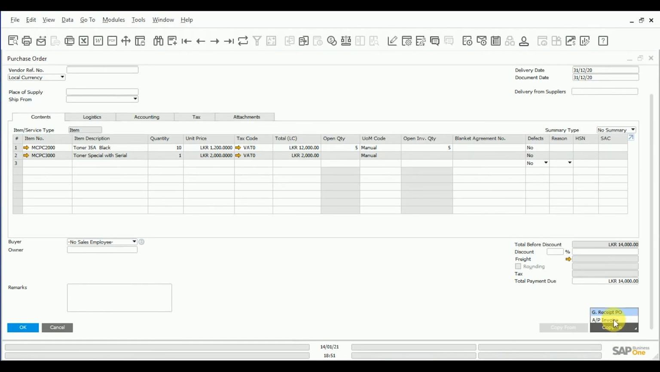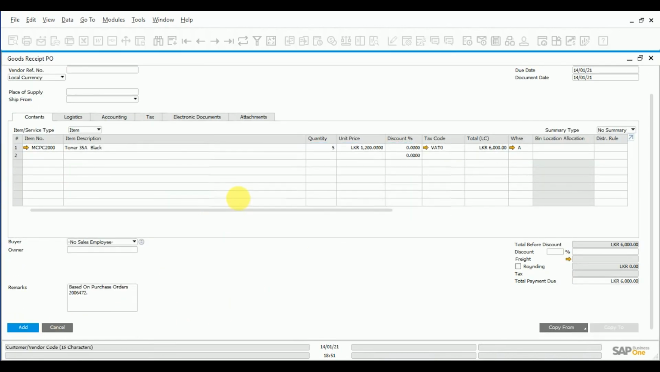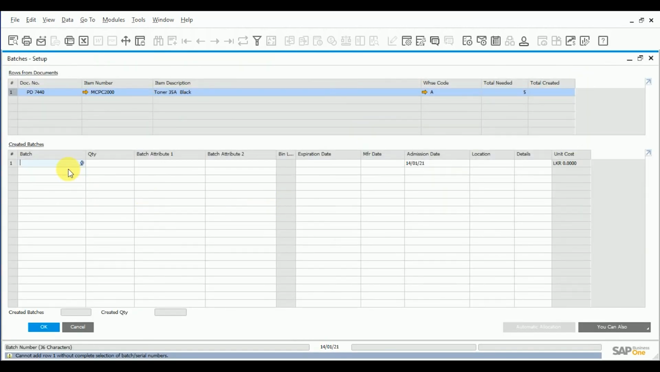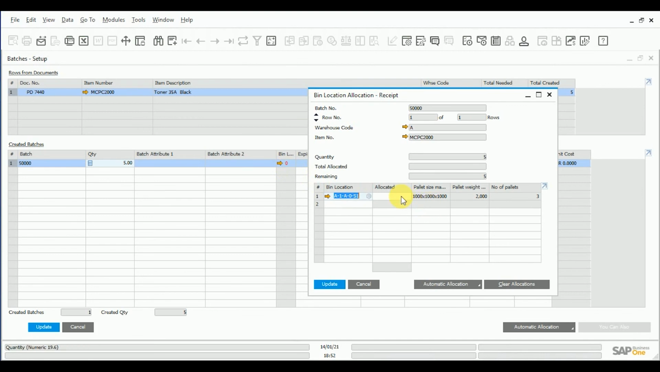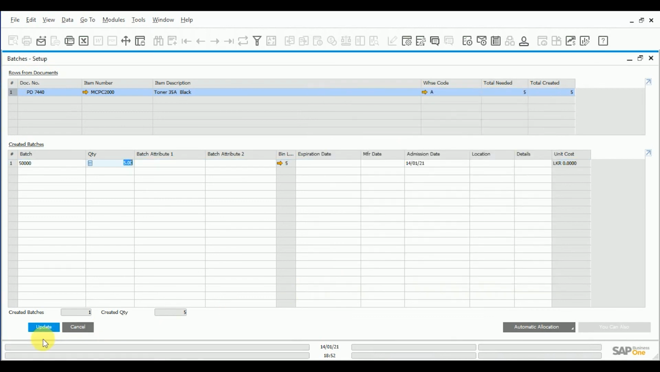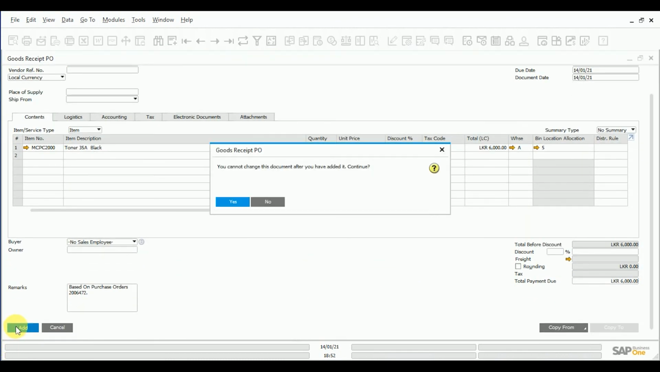Again, I am going to go to goods receipt PO. Okay, great. Automatically it will appear only the due quantity. I'm now going to add to the system. Yes, it asks me about the batch. 5,000 I'm giving in this batch, and I have to give the bin. Sorry, mistake. Okay. I'm going to add to the system.